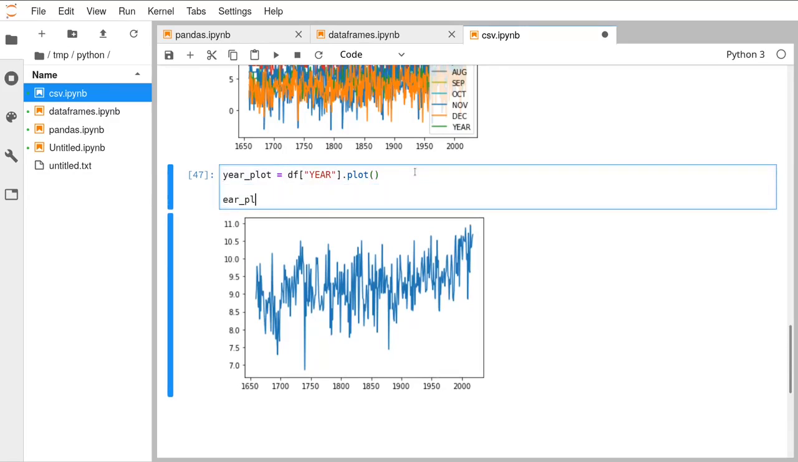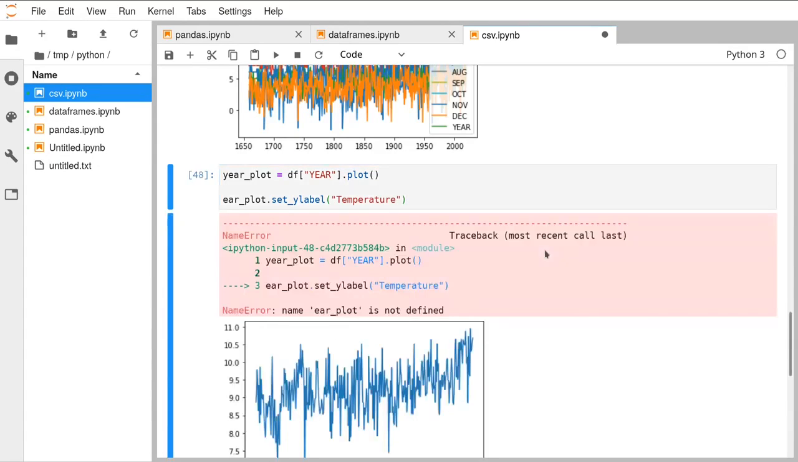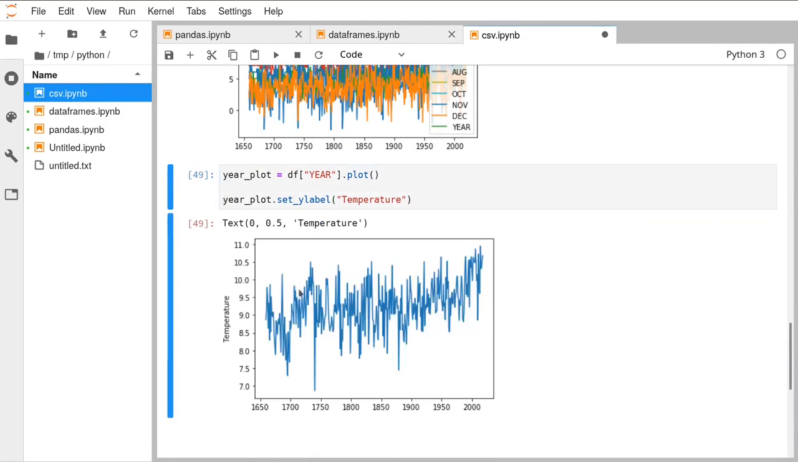We can say year plot dot set y label is temperature. And then we run that, we'll get a y label appear on the left-hand side. Oh, I can't spell, thank you. Year plot, there we go. Now that's all showing up how we want it to. And temperature is showing up on the left-hand side.